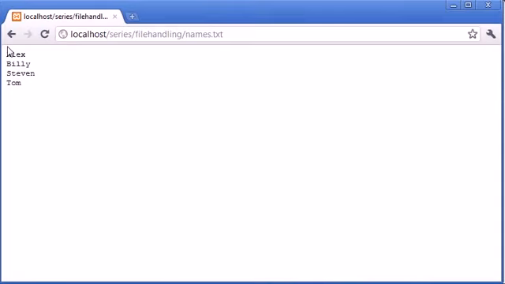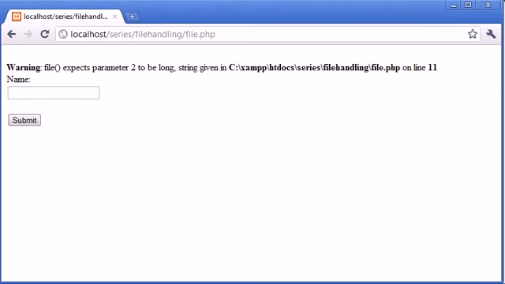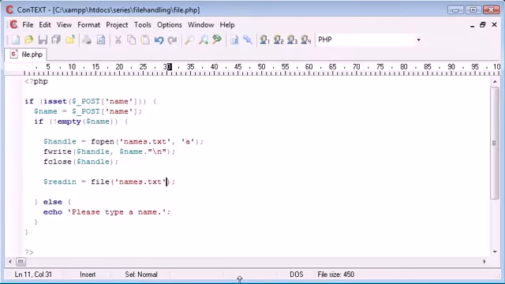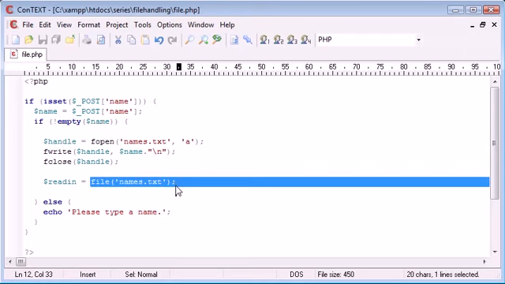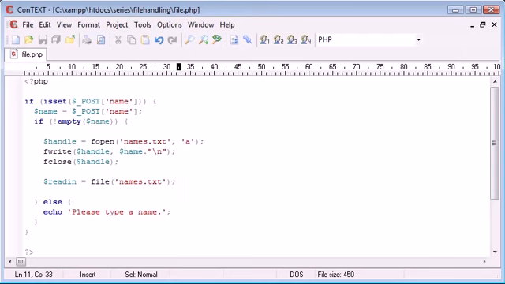So let's just add another name to the list and double check if this works properly. Sandra, click submit. Expects parameter 2 to be long. Oh, right, okay, so let's get rid of that. So we're basically just reading this in, we're using the file function to read this in. There's no need to use this. Because we're reading in on a line-by-line basis, we're using this file function rather than fopen. So for now, just stick to this file function, and we're going to read it in that way.